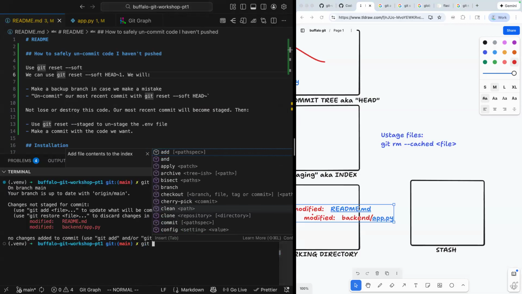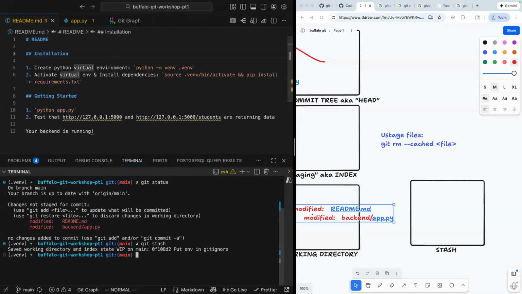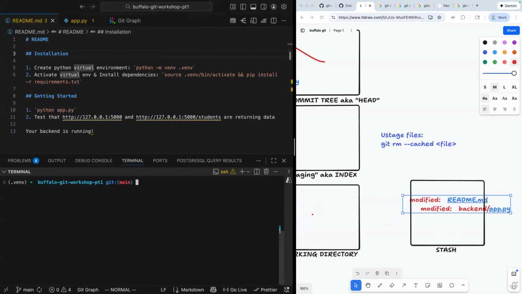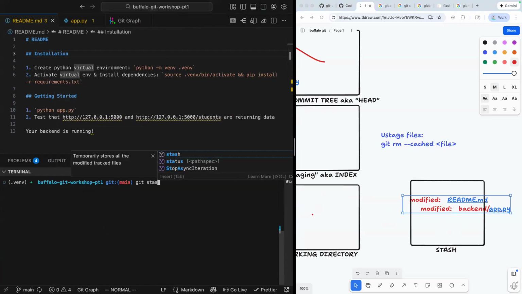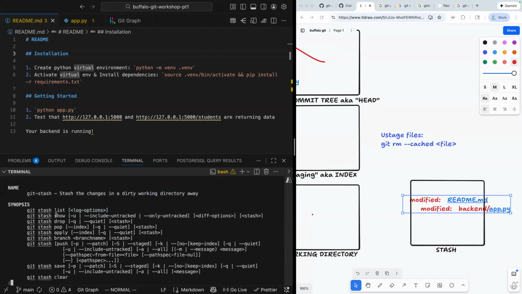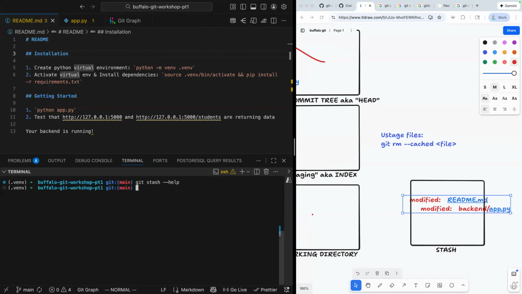So let's type git stash and see what happens. It says saved working directory and index state on main. If I type git status, that stuff is gone. Where did it go? It went here into the stash. And the stash is actually a stack data structure. I do git stash help. Stash the changes in a dirty working directory. And we have this git stash list option. And there's a whole bunch of other things.